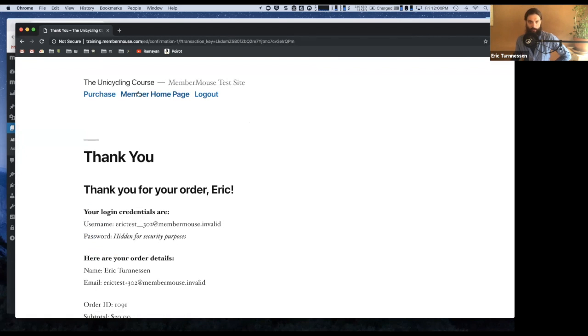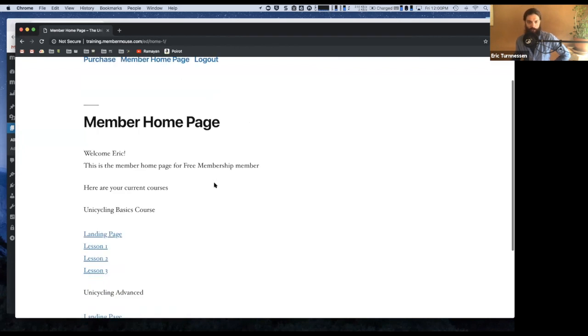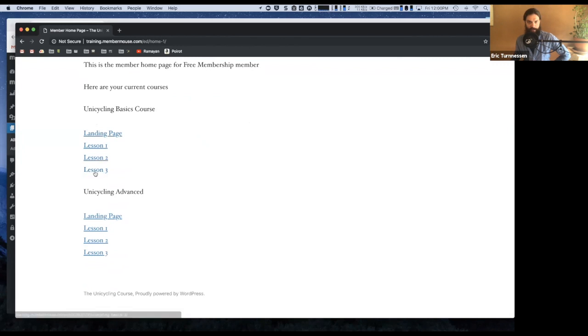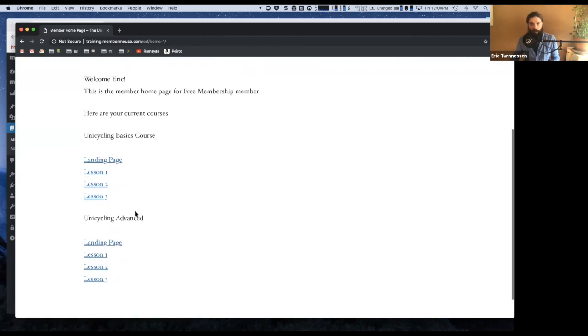So again, a confirmation page. Now, if I go back to the member homepage, we can see that I have access to both the basic courses and the advanced courses. Now, I actually implemented this homepage myself using MemberMouse Smart Tags. So you notice that dynamically it's showing me which courses I have access to. So this is pretty straightforward.